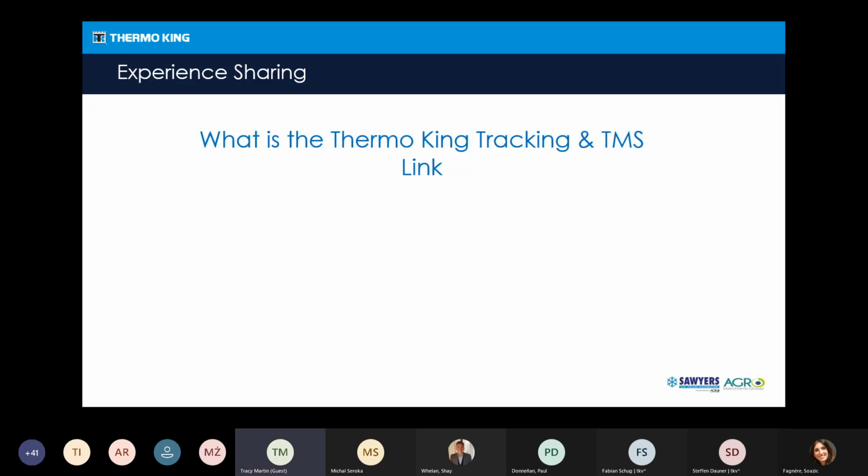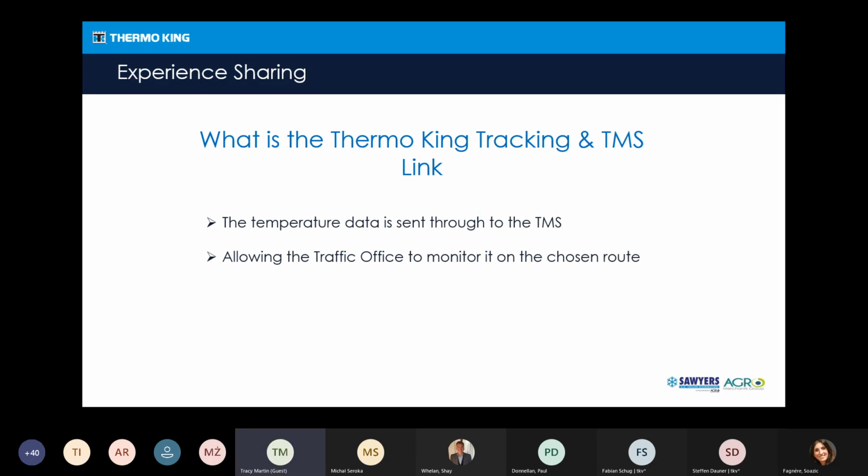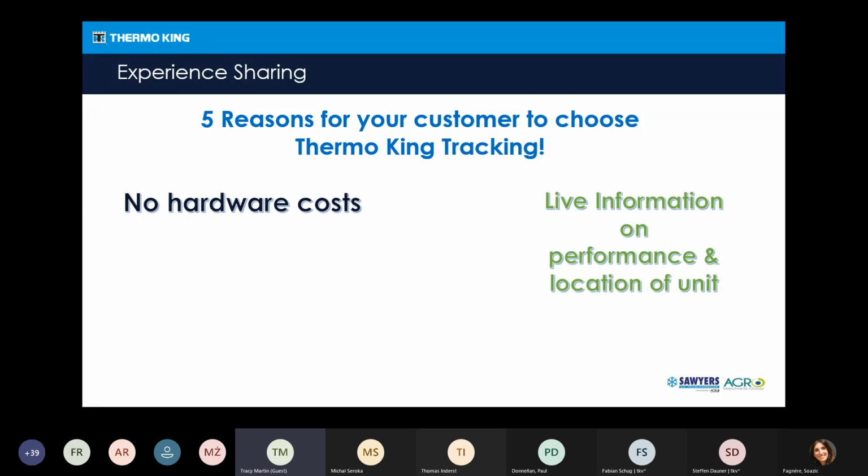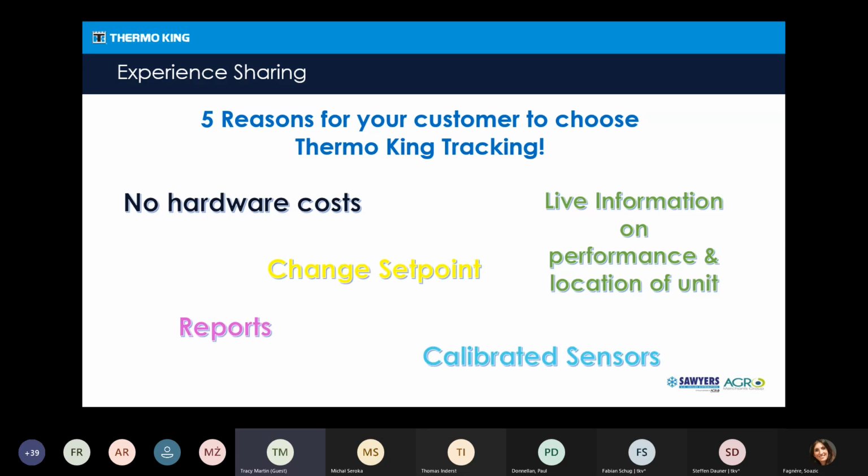So within Sawyers, what is the TK tracking and TMS link? The temperature data from our system is sent through to the TMS. That allows the traffic office to monitor the temperatures on their chosen route. I went through different reasons why they chose our tracking system, because the system they use is called Mandata, which has its own tracking system. So these were the main reasons.